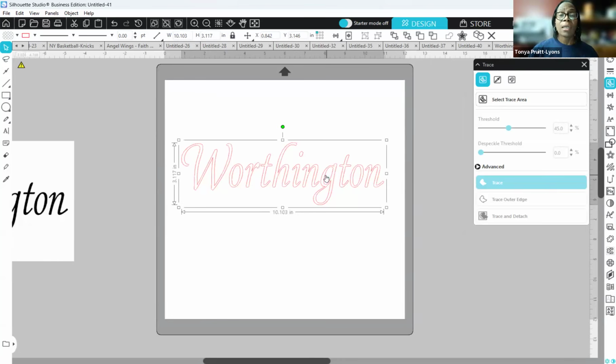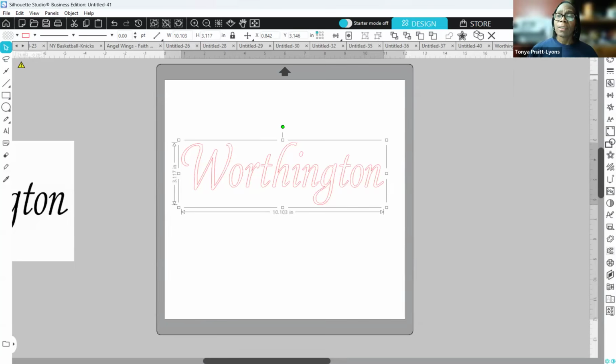Okay, so what I'm going to do is click on my graphic. I've got it selected, and we know it's selected because there is a box around the graphic. I'm going to X out of the trace panel and open up the rhinestone panel.